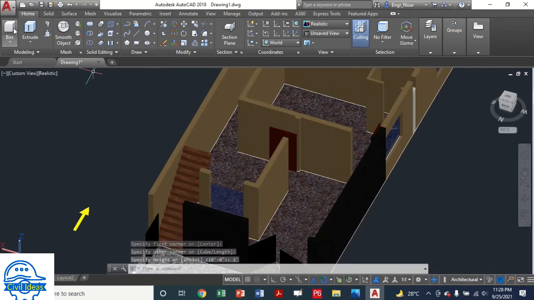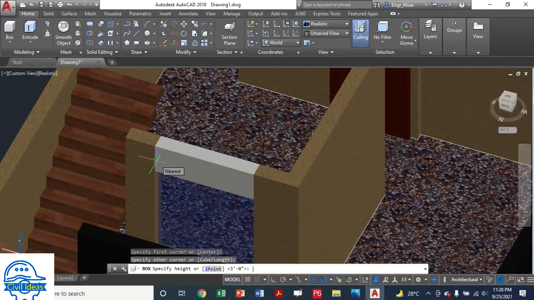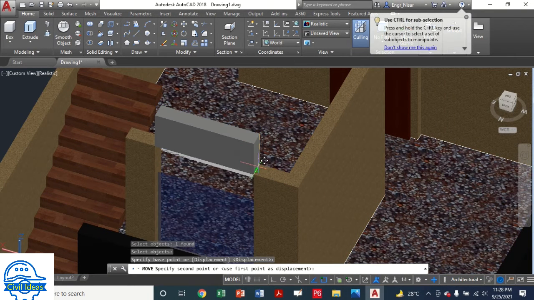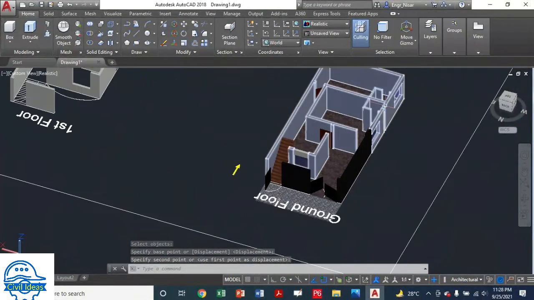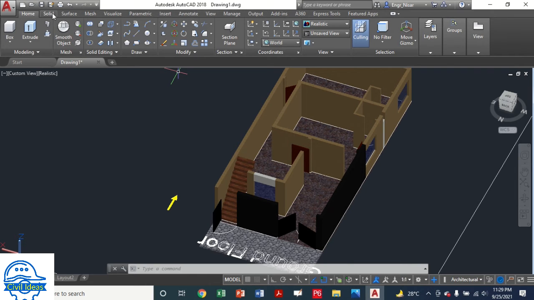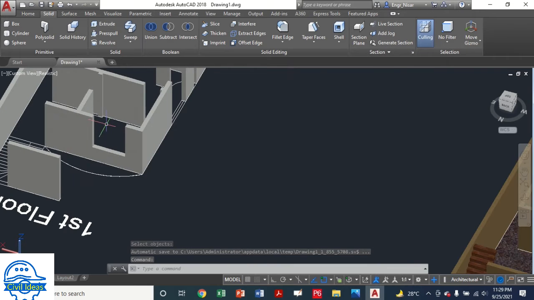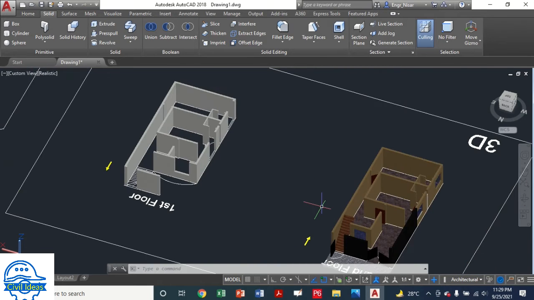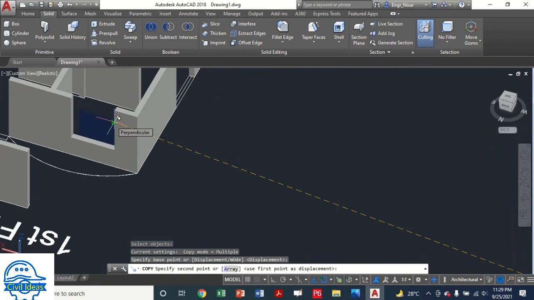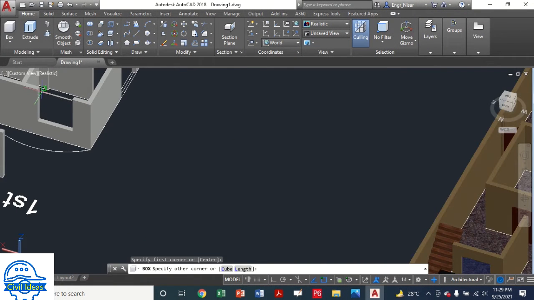Sorry, I didn't join some spaces here. 3 feet. And enter. There's some problem. Okay, then I have a big issue. You can fill all these by joining it, solid, union, and pressing it. Okay. Now you can see it. Now you can provide a glass. You can just copy it. CO. You can pick a point. So we have the box first. It will be easy for us.